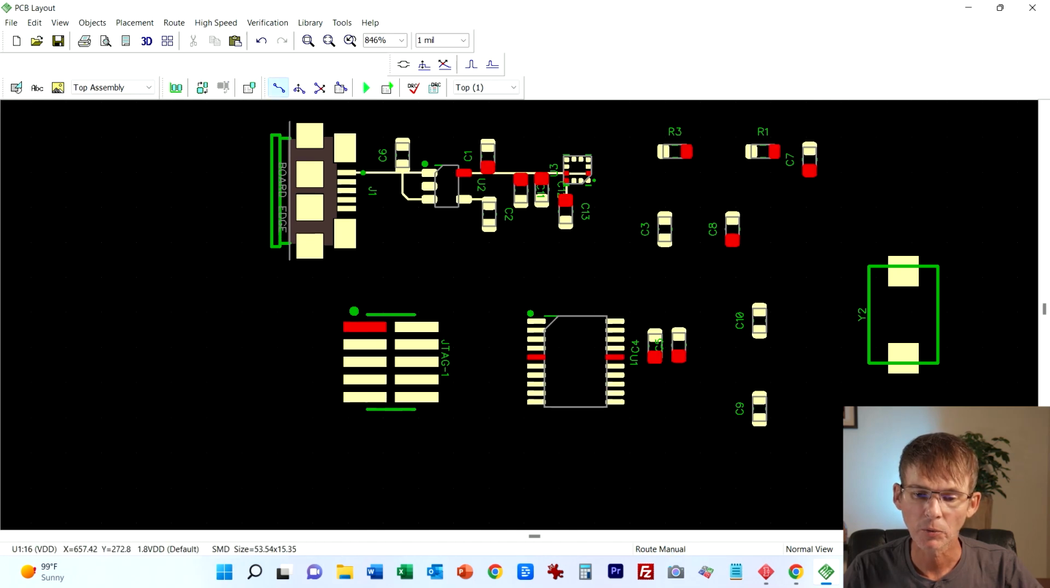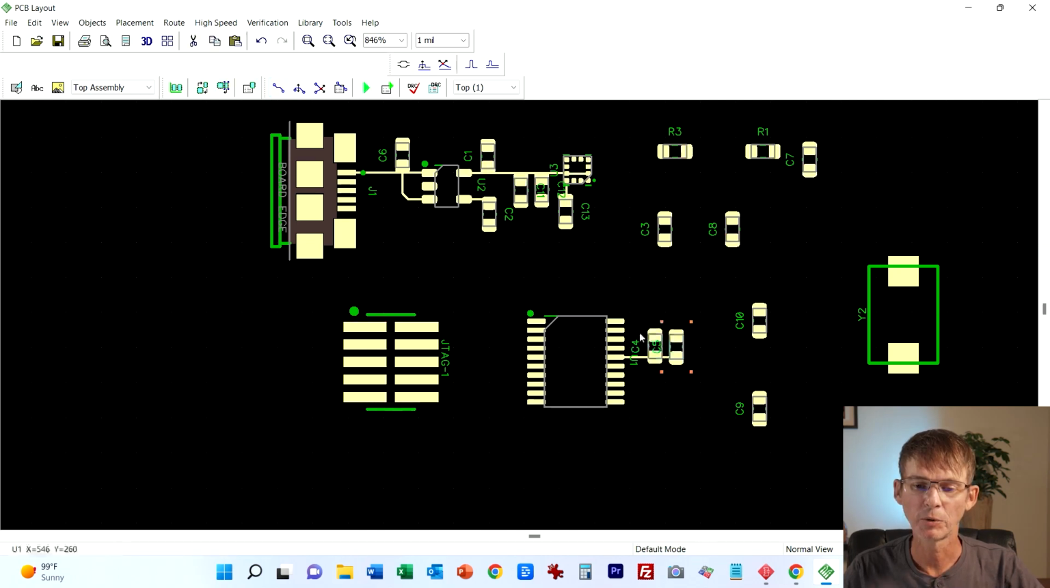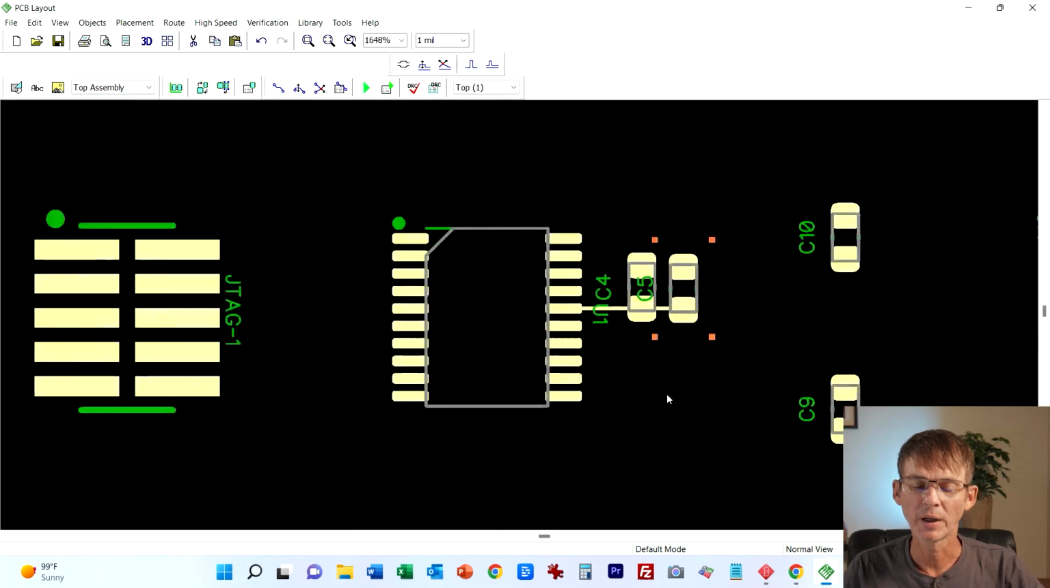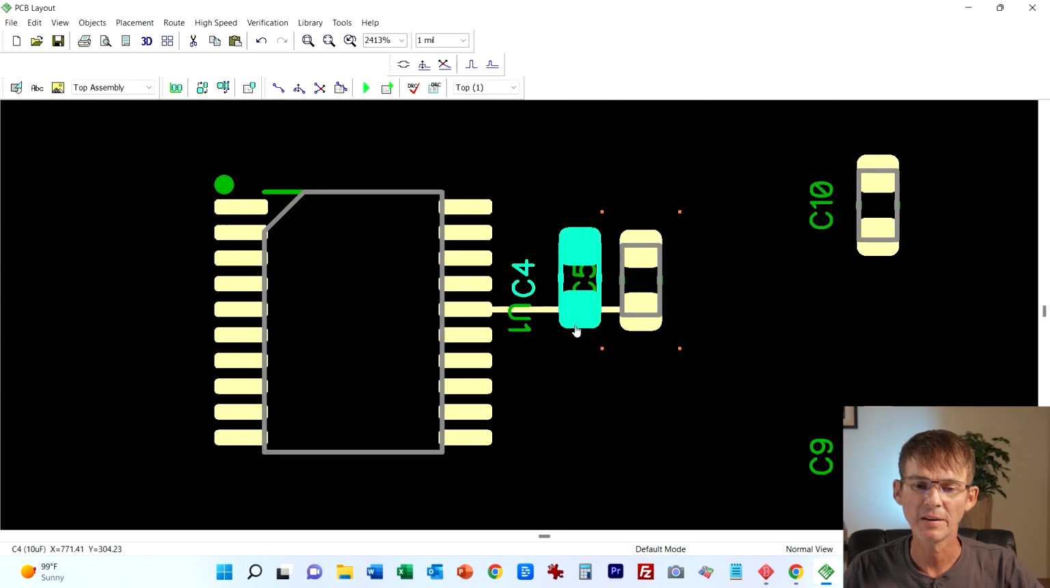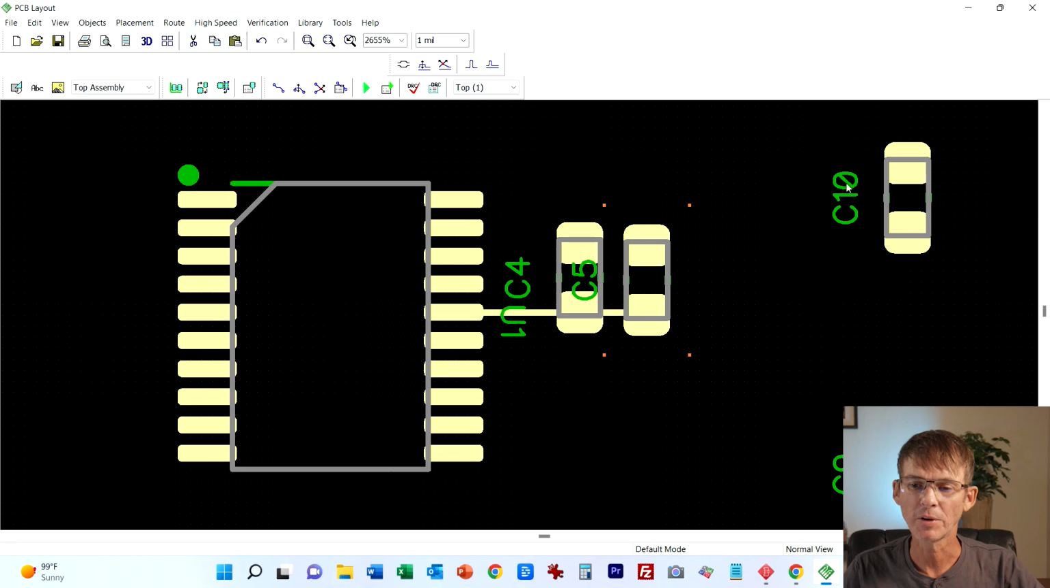And then I'm just going to route from that pin straight through both of those capacitors. So they're both connected. We may have to fiddle with these a little bit later. One other thing I want to point out: you can see the green, those are the reference designators, so they just show the part number.